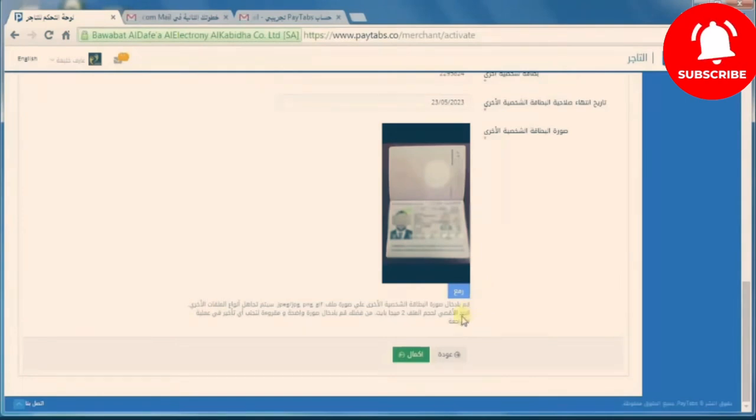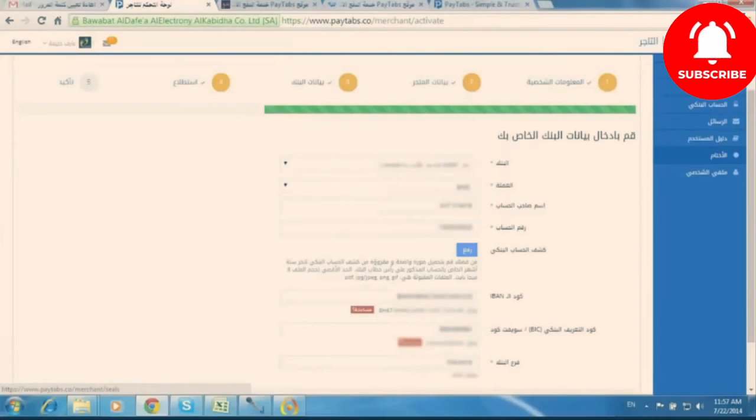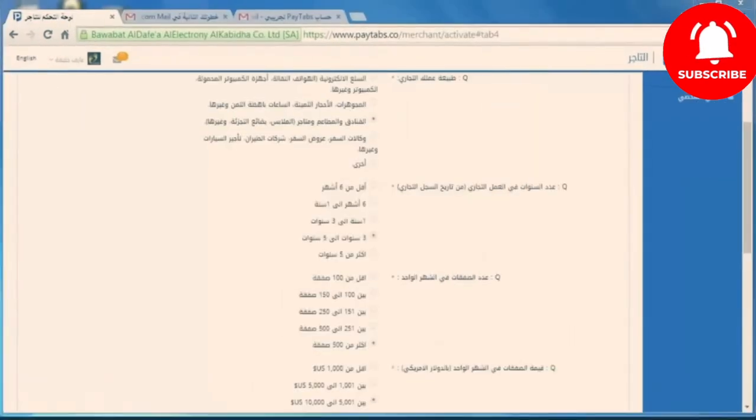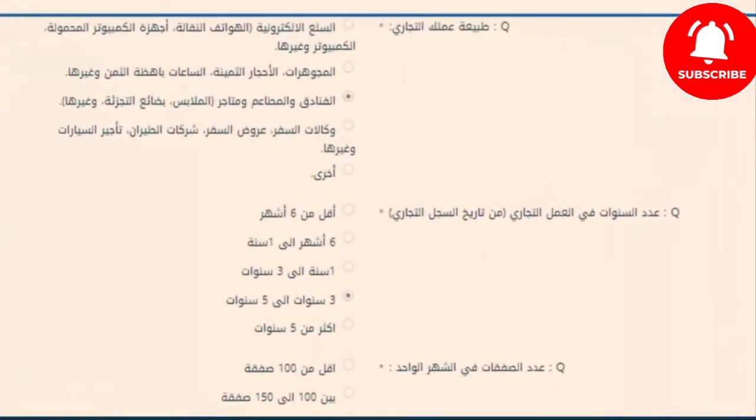Subsequently, you will be prompted to upload a distinct image of your identification document, such as an ID card or passport, verifying that it is currently valid. You will be prompted to select one of the pricing plans and the specific type of credit card you wish to accept from your customers. You will be asked to complete all your bank account information.